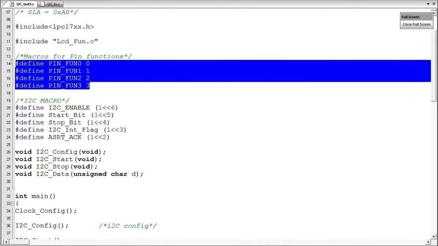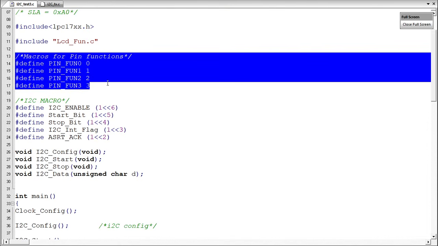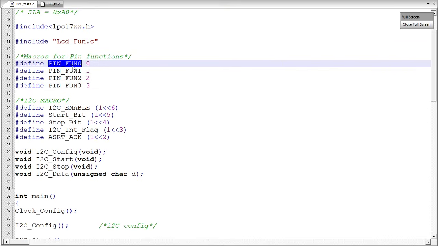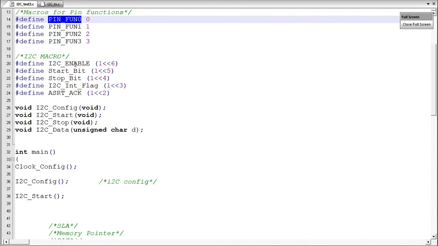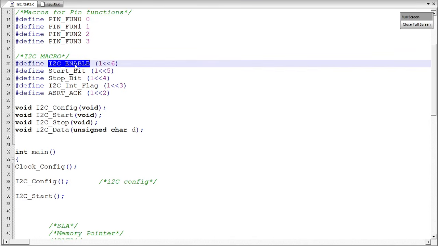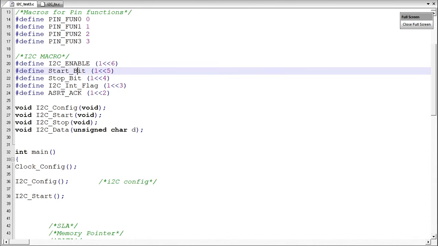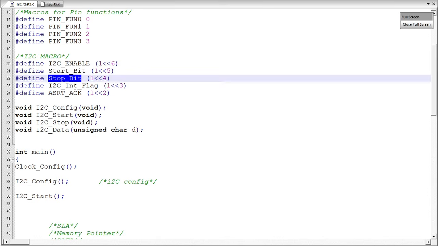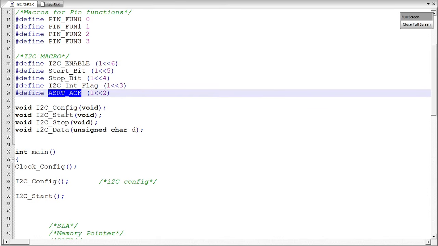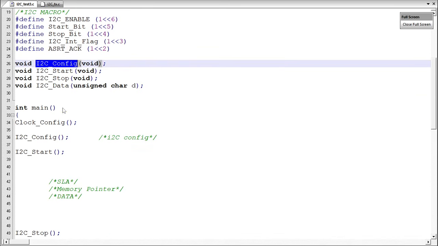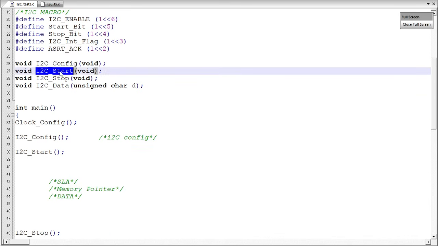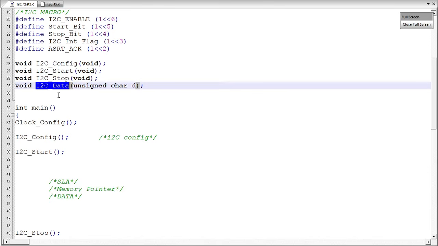And then, in order to select the pin functionalities, I have already defined the macros for pin function 0, 1, 2, 3, and then here you can see these are all I2C macros. Whatever I have just discussed, I kept in the form of macros: I2C enable, I2C start bit generation, I2C stop bit generation, I2C interrupt flag, and assert acknowledgement. In total, 4 functions we're going to write: I2C configuration, start bit, stop bit, and data transfer function.